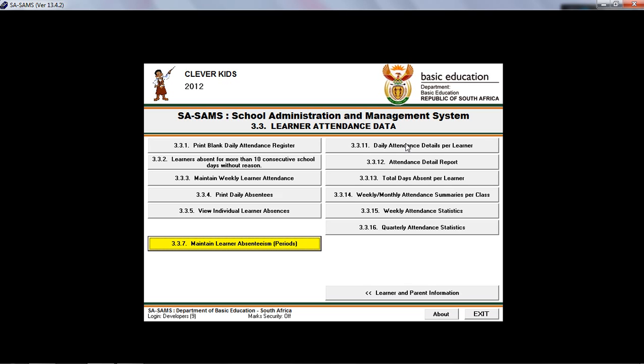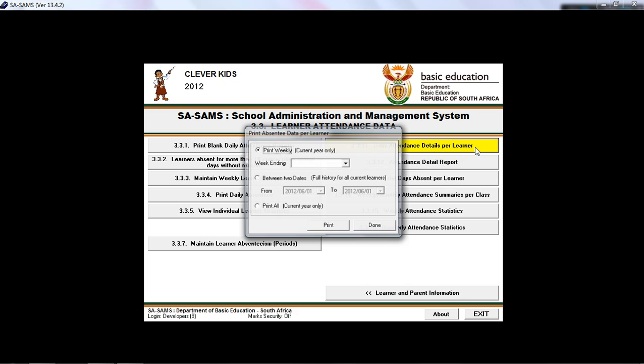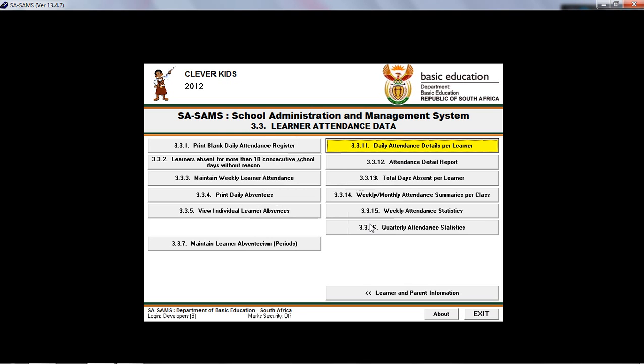3.3.11, daily attendance details per learner. You can then print weekly with the week ending. You can choose specific for a week, or you can print between two dates. This is the full history for all current learners, not archived. So between two dates, or you can print all. This is for the current year only. Once you're happy with your selection, click on print and then click on done.